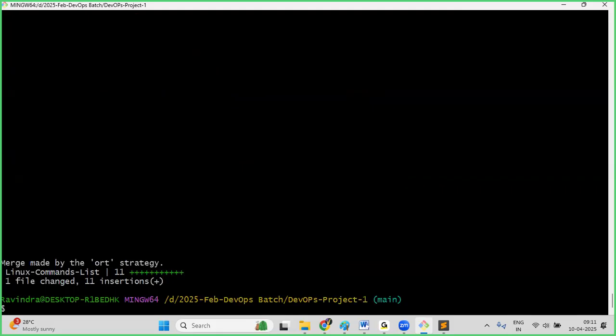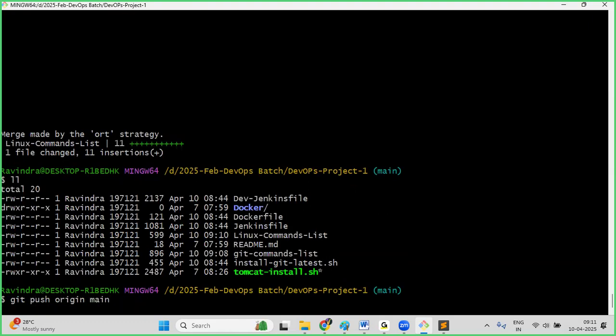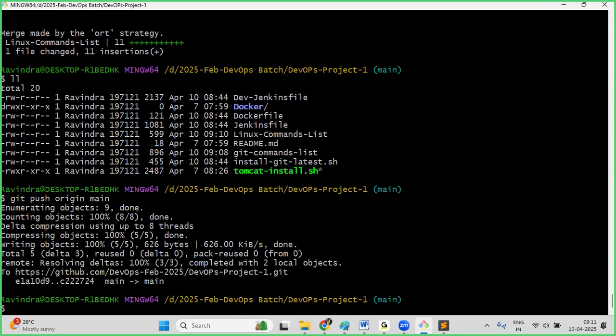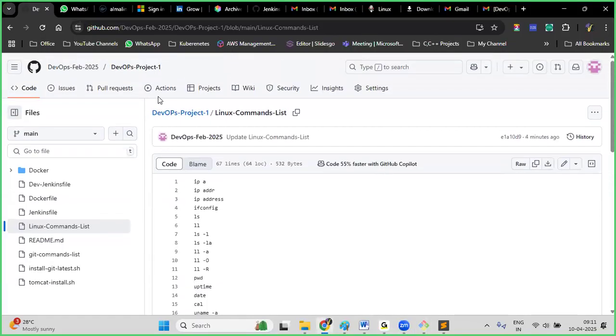The Linux commands list has been updated with 11 new insertions. Now you can see 599. Git merge is also a command. Now you can apply git push origin main. Now successfully we have sent it to remote. Both sides have been updated successfully.